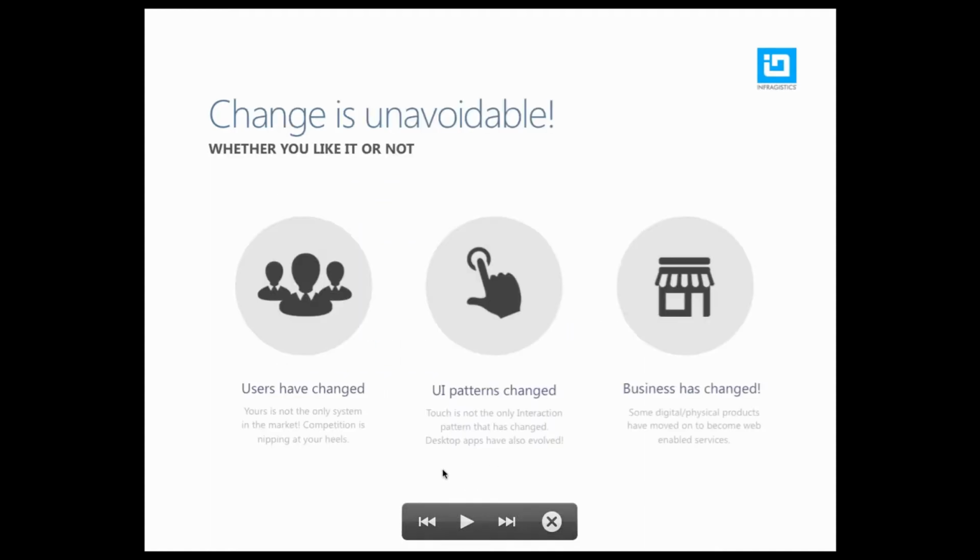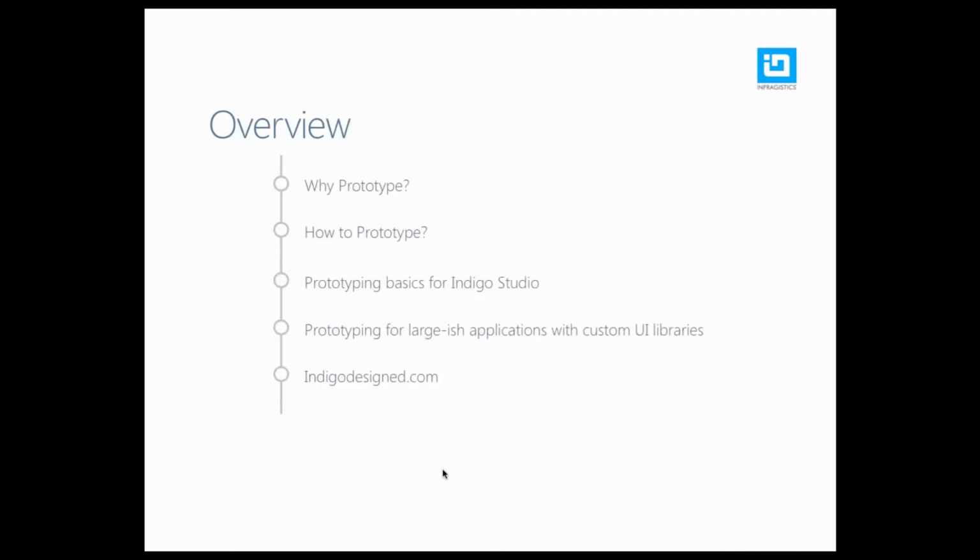So let me just go back to my first slide. And the title of today's talk was Prototyping to Manage Change. And this change can happen for us when we are retooling our applications for moving from desktop to web, or we are trying to retool our applications to move from an existing desktop website into a mobile form factor.